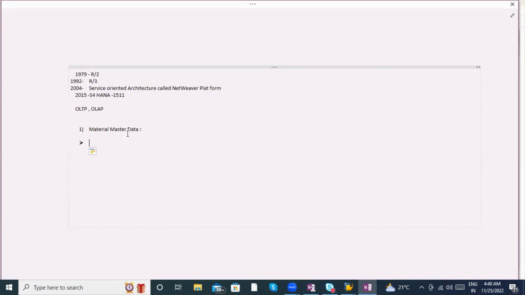I think we had a discussion about this last time, and that is the field length, the material number field length. Earlier it was 18, but now it is 40. But it is optional only, it is not mandatory. So if they want to convert, they can convert, but by default it will be displayed as 18 only.